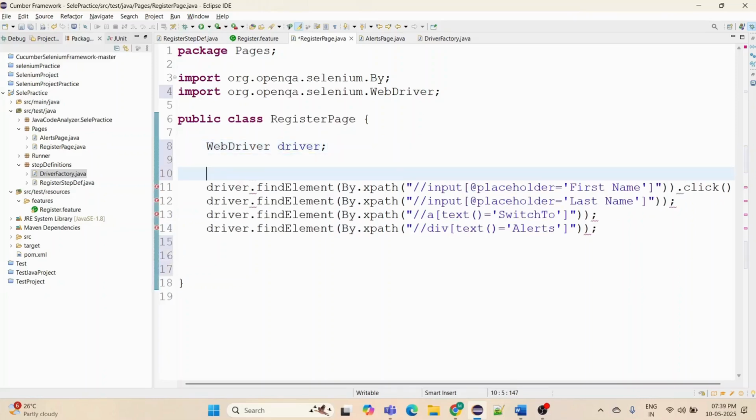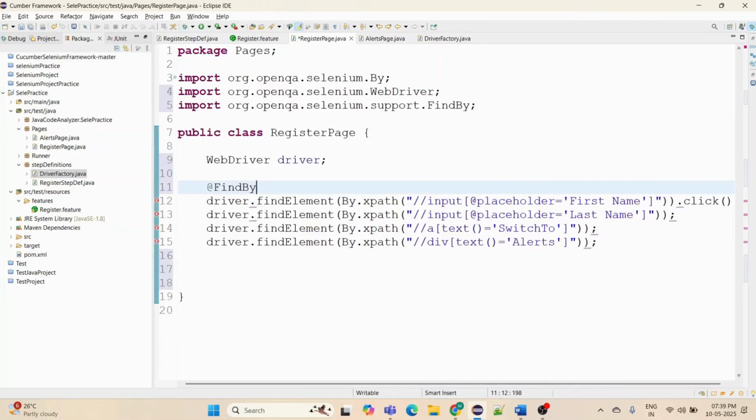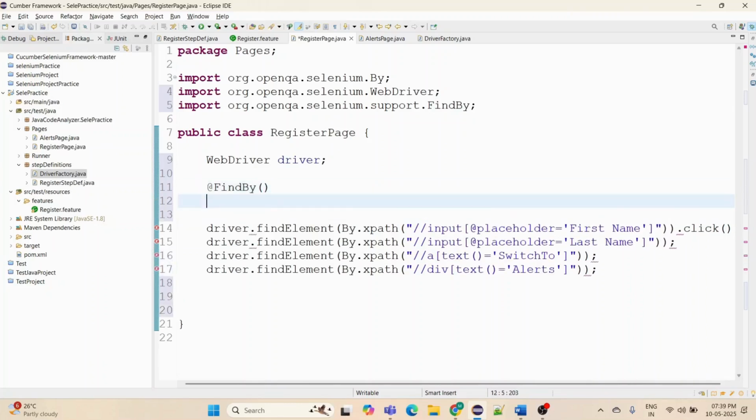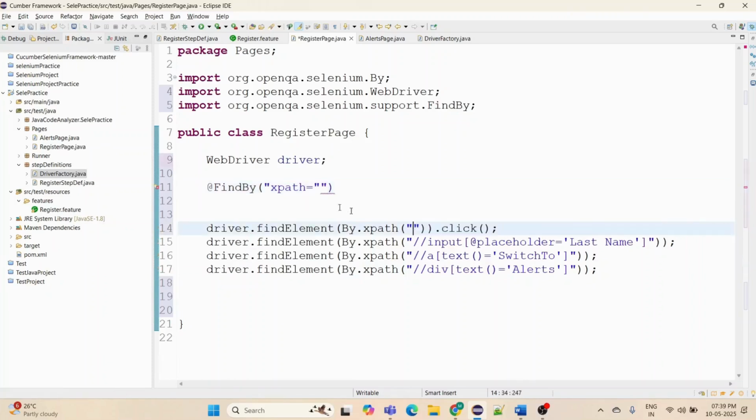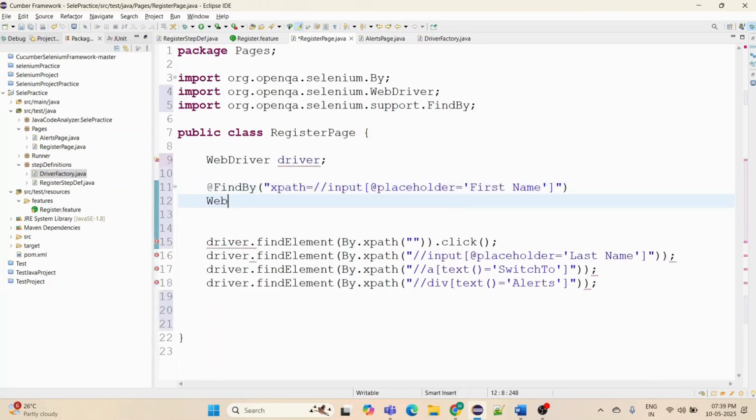Then I'll make use of @FindBy. FindBy is an annotation which will help us in locating each XPath. So instead of writing driver.findElement, we'll just make use of @FindBy, and we'll specify what kind of By element we are using. We are using By.XPath. So we'll cut this with Control X and write it here. And what is the name for this particular XPath? The name that we have to give is WebElement, as it is trying to return a WebElement.